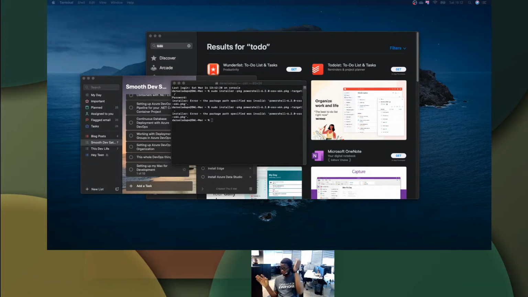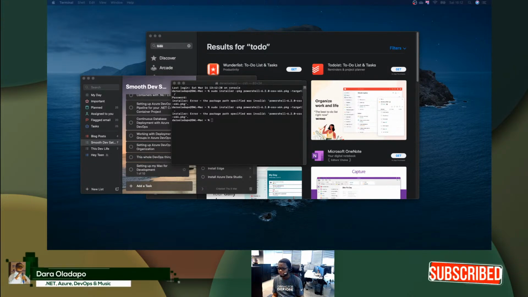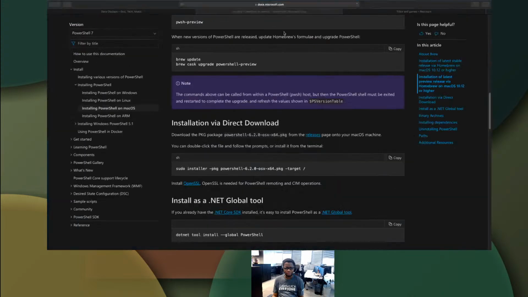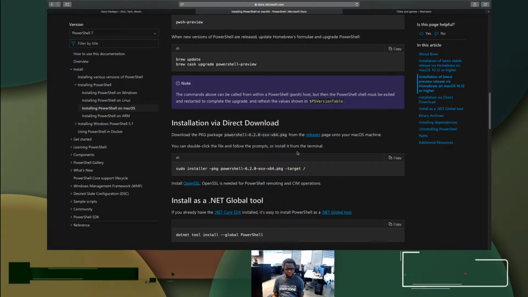This really ever happen when I'm streaming my Windows device. But well, that's what we got. I gotta live with it. So PowerShell is not installing from that command as I can see.